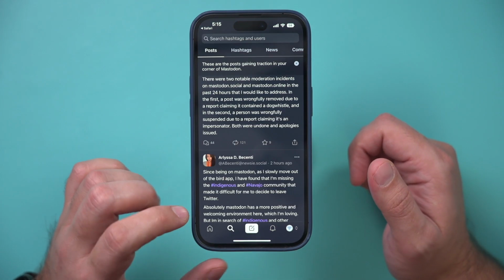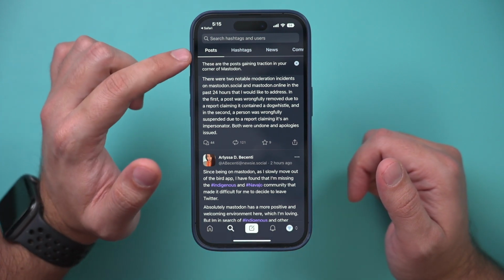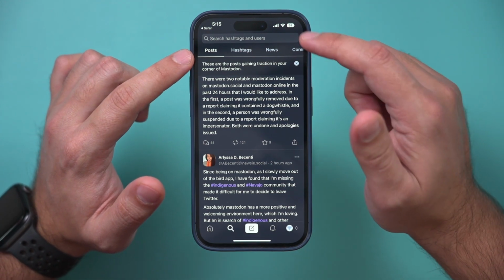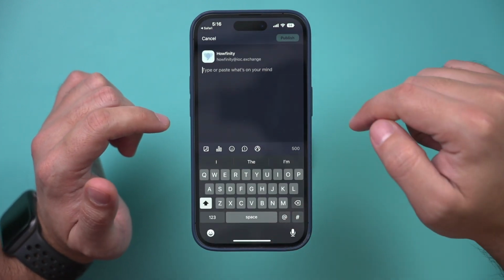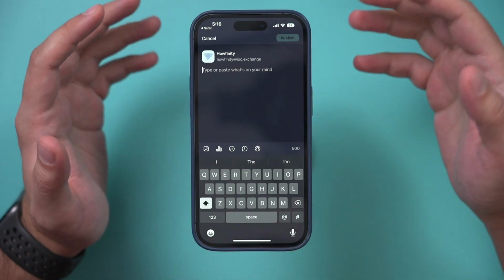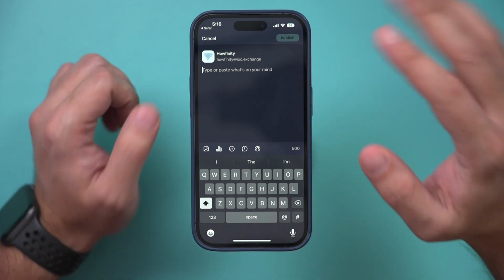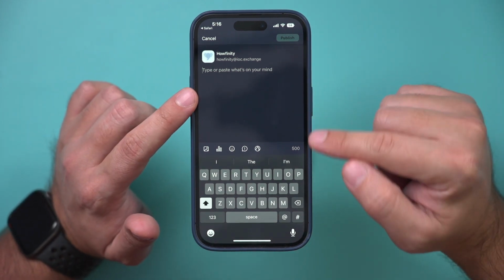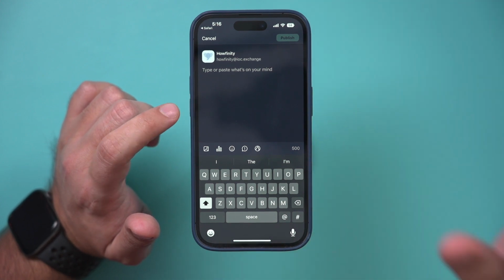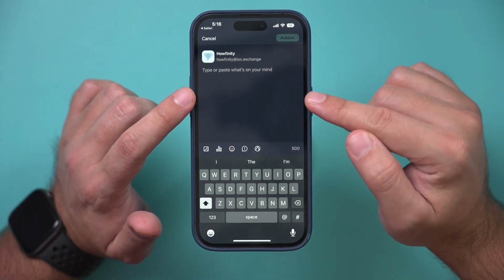Few other things to look at. You have the search option. Again, you could search for posts, you could search for hashtags, and you could search for different users here. You have your post option in the middle, so you could actually type what's on your mind. The limit for this is 500 characters, a little bit different than Twitter here. So you could go ahead and type it out, you could see that. And these are called toots. Instead of tweets on Twitter, these are called toots.